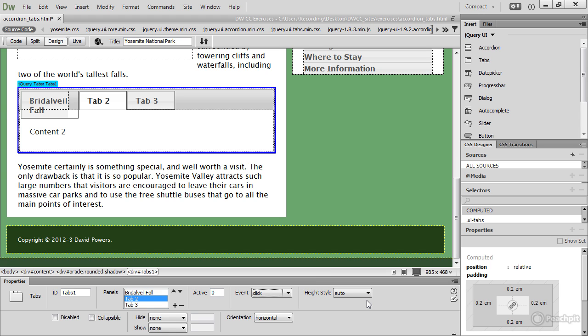Height style. Sadly, there's also a problem with this in Dreamweaver. The version of Dreamweaver that I'm using assumes the default is auto, the same as for an accordion widget, but it's actually content. So what does each option mean? Well, auto means that all panels are set to the height of the tallest panel. Let's open this, see the other two options. Fill bases the height on the tab's parent height, and content, each panel is only as tall as its content.